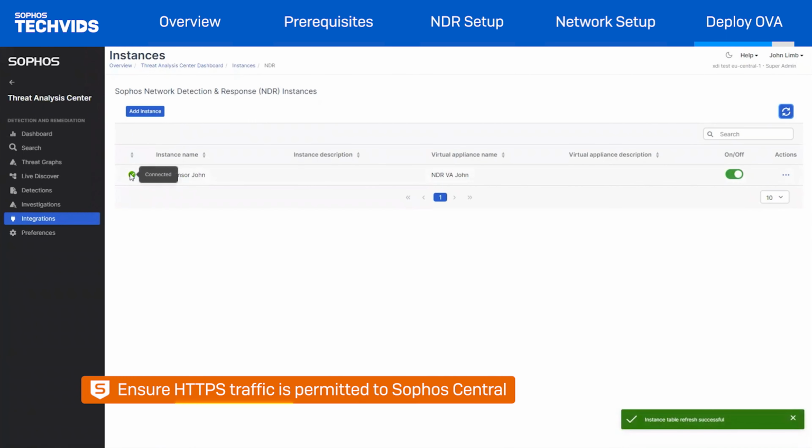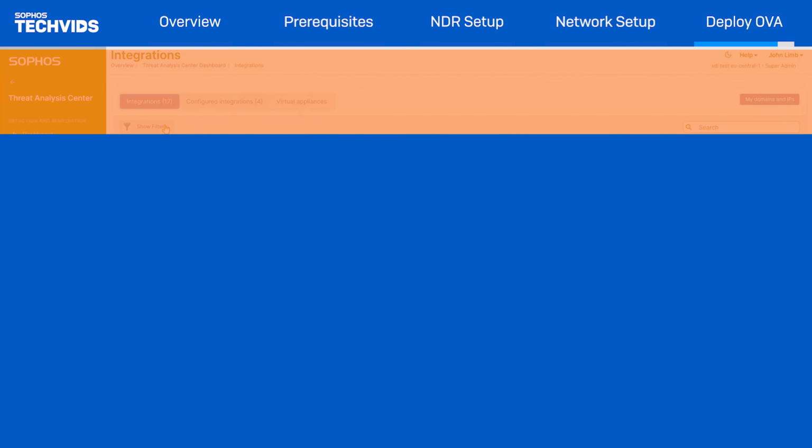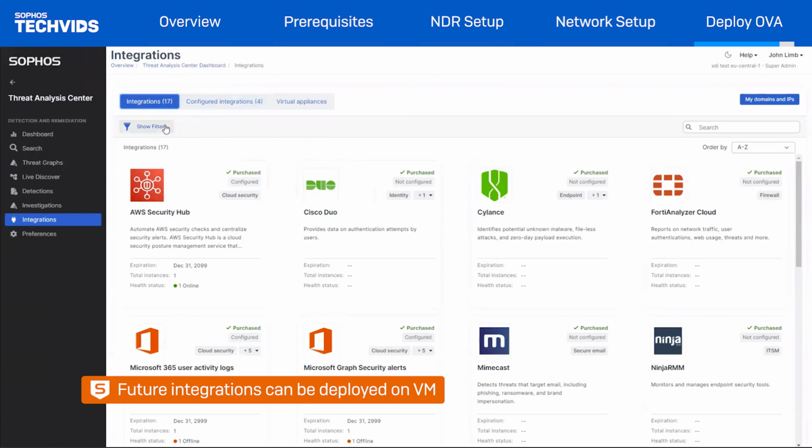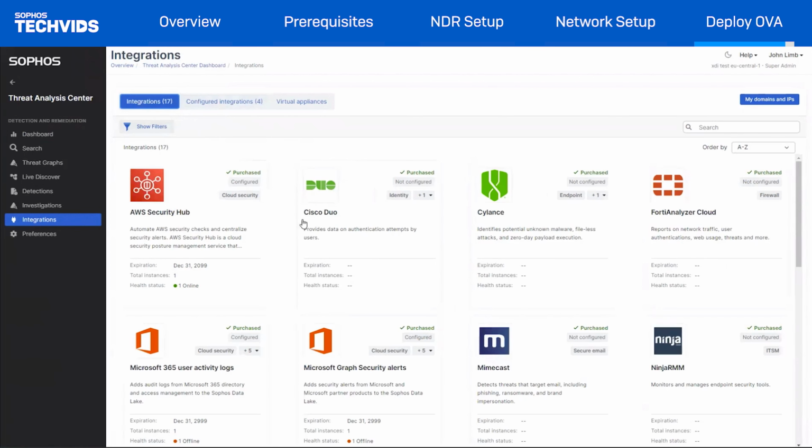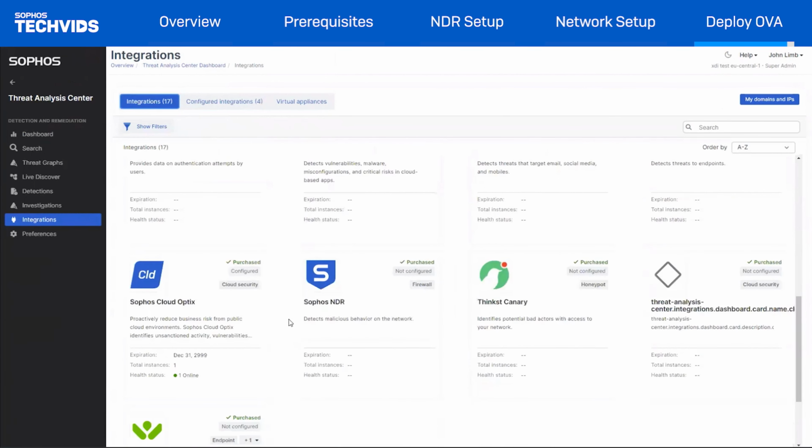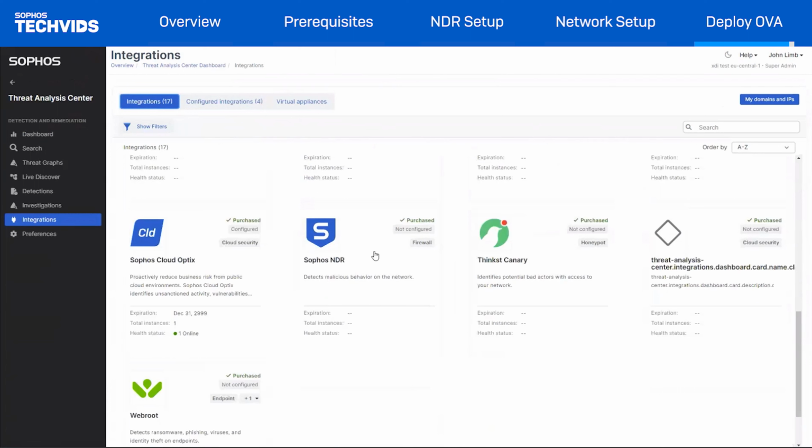If you don't see this show up correctly, try checking if the HTTPS traffic is being permitted to reach Sophos Central. Future integrations that you wish to deploy into ESXi can also be deployed onto the VM we created here. When deploying an OVF file, you'll select the same VM name we added during this setup process, so the same network environments can be monitored with the additional plugin. And that completes the NDR deployment on ESXi.